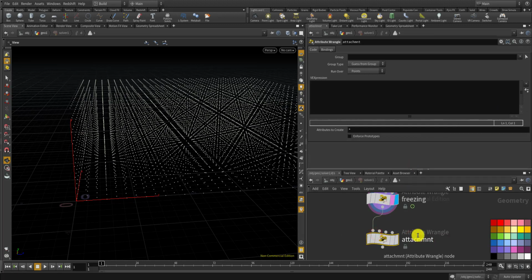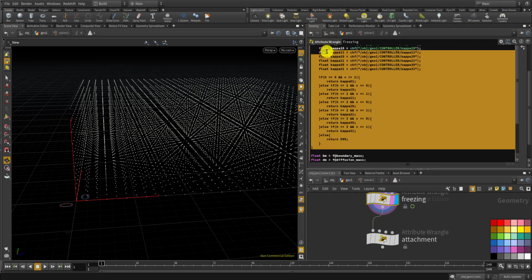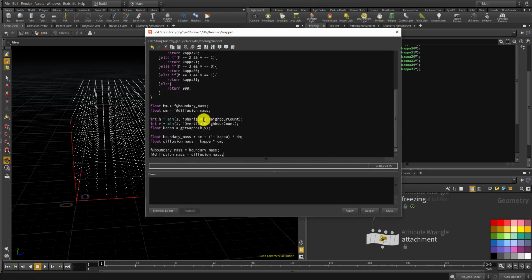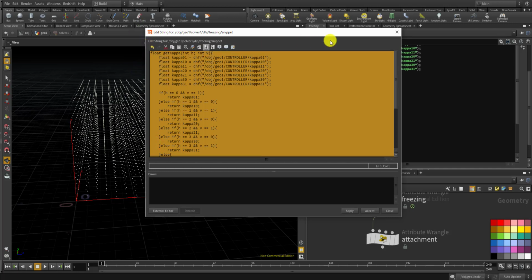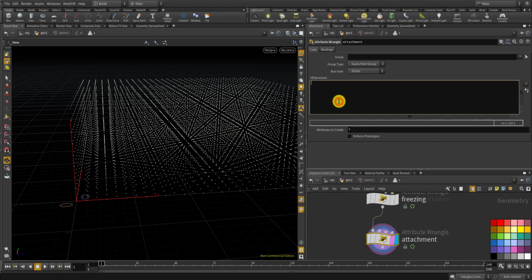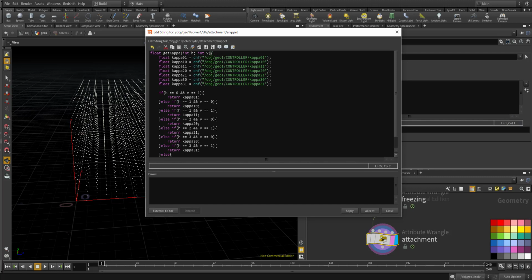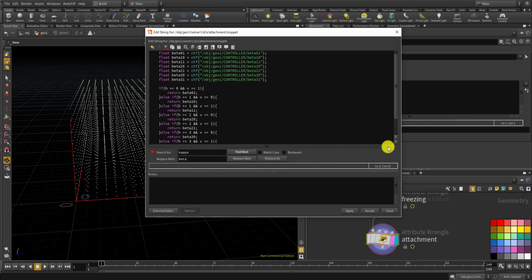Okay, let's name this attachment. And let's copy this get kappa function inside the freezing, since you'll do similar stuff. Let's copy this, open the editor, paste it, and name this get beta, and just rename kappa with beta. I'm just gonna search and replace kappa with beta and replace all. Okay, seems good.